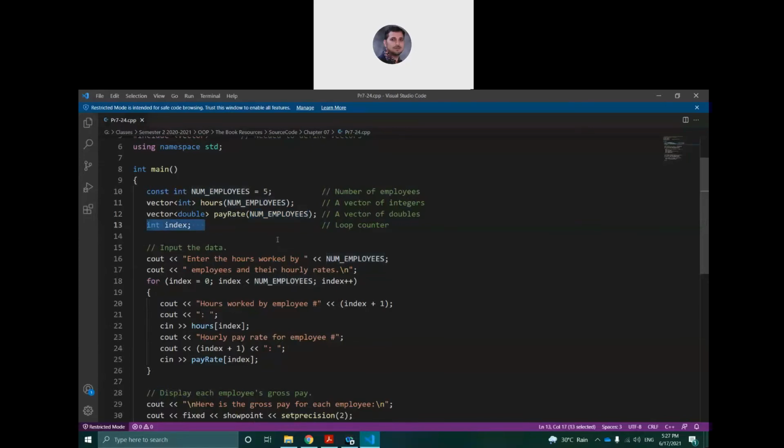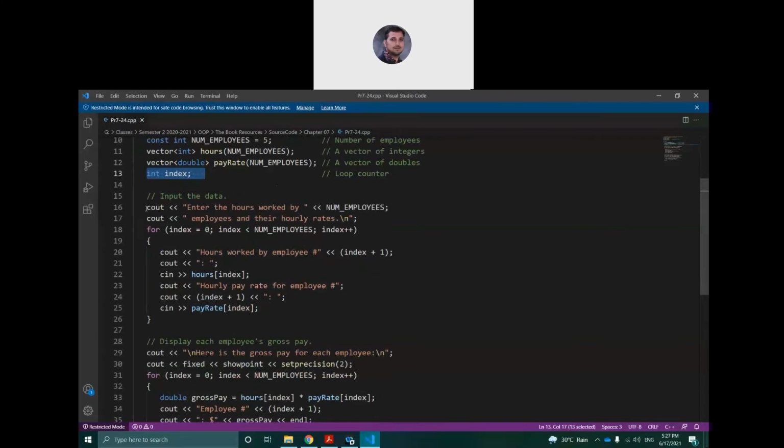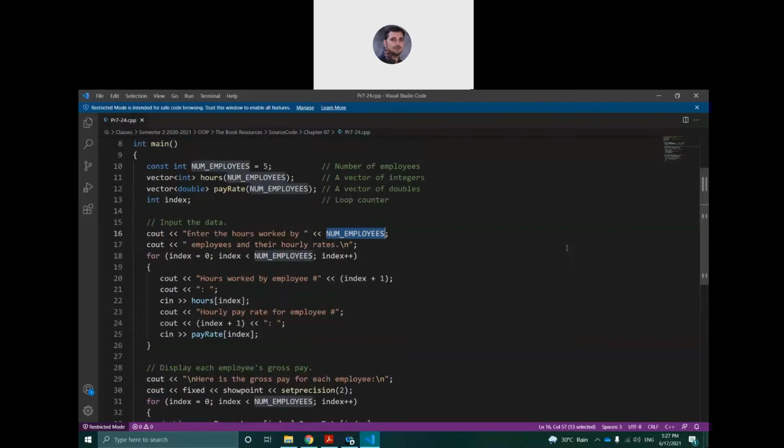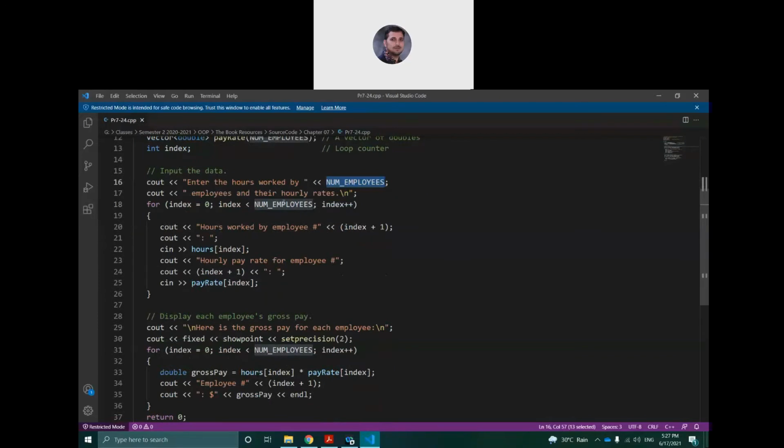Now this is an index variable just to use inside the loop. A message to the user to enter the hours worked by the employees. The number of employees is 5, and cout asks for their hourly rate, meaning enter the number of hours of the 5 employees and their hourly rate. Then use the index variable in the for loop: index equal to 0, index less than number of values, index plus plus. And you see here is again a message and the values.